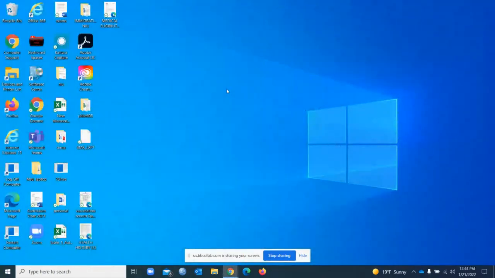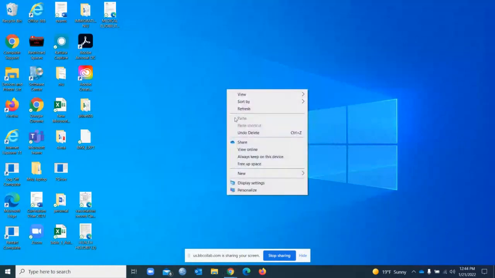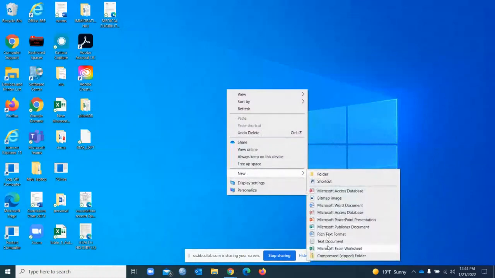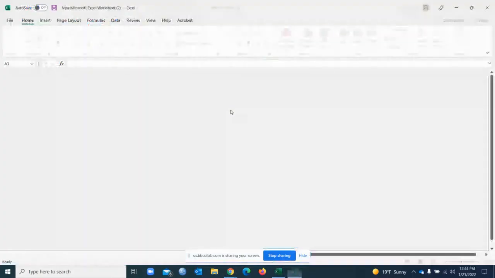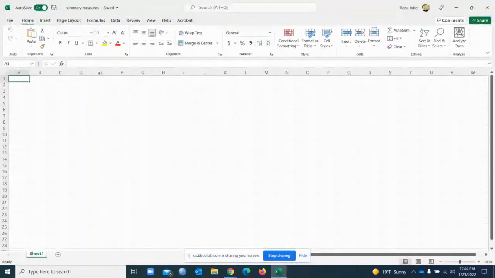Okay, so what you will do, you will go to, let's say, select whatever you want to create the file. Then you go to I want to create it on the desktop. So I go new, then Excel sheet, Microsoft Excel worksheet. Then I give it a name. Let's say summary images. And then I click to open the file. The file will look like this.